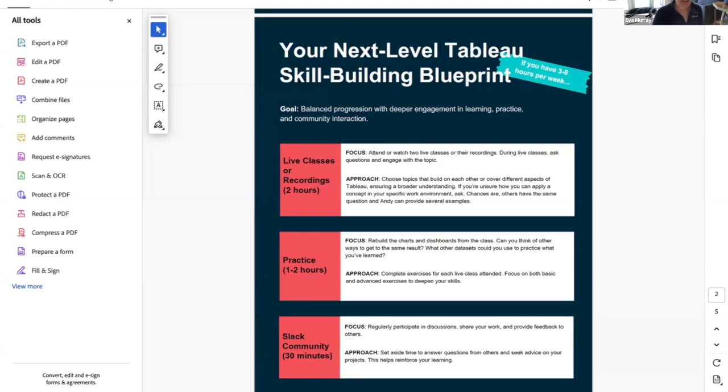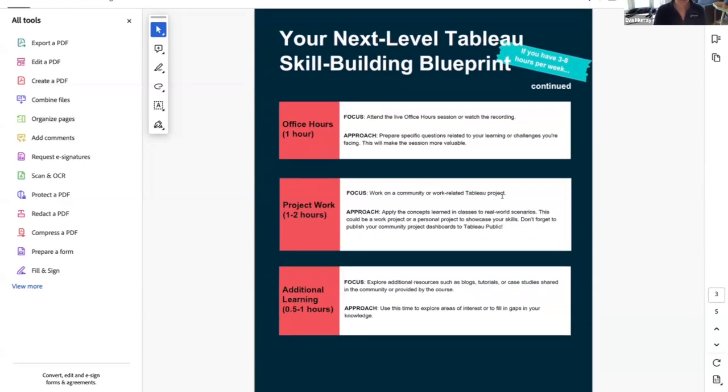You spend a bit more time engaged with the community, and if you scroll to the next page, we have also added, in addition to office hours, or let's say Q&A type work, project work and additional learning. Project work would be, again, more engagement with the community at a larger level, and building that Tableau public profile, building your portfolio so that you have better chances landing a job, or just have a way to showcase the skills and how they evolve over time.